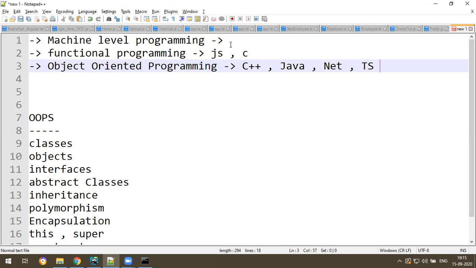Among all these three generations of programming, object-oriented programming is the easiest programming you have ever seen. It contains a lot of rules, but it is the easiest way of writing a program, just like object creation. But why did they give it the name object oriented? Let's talk about the object. What is an object?